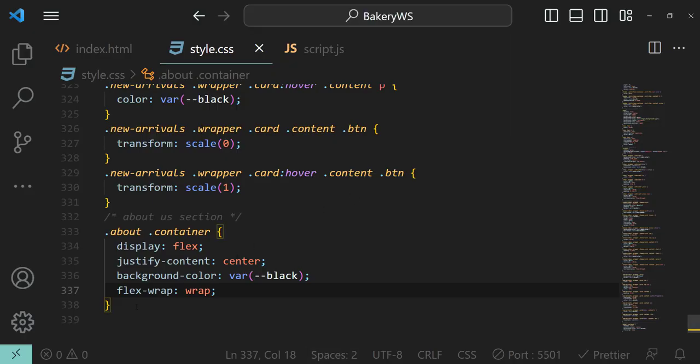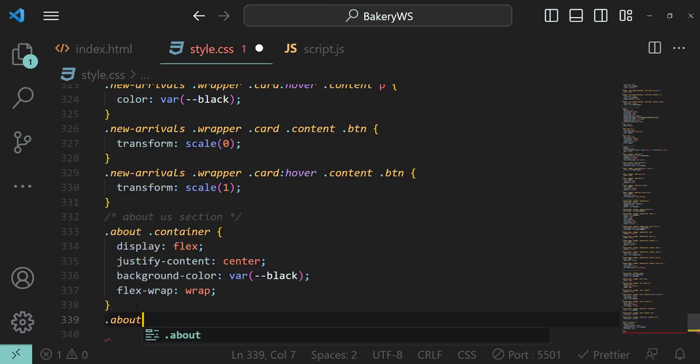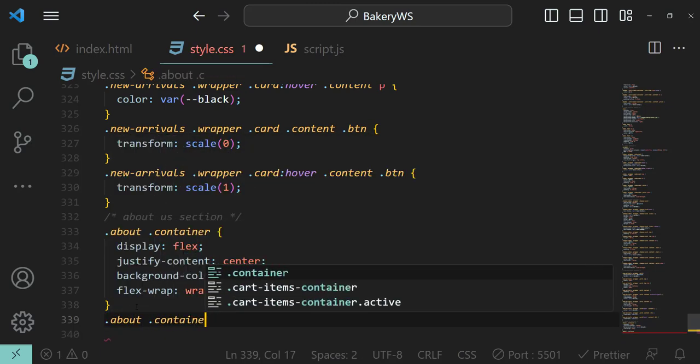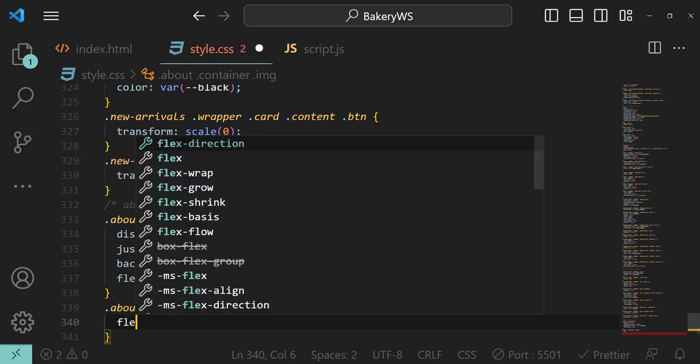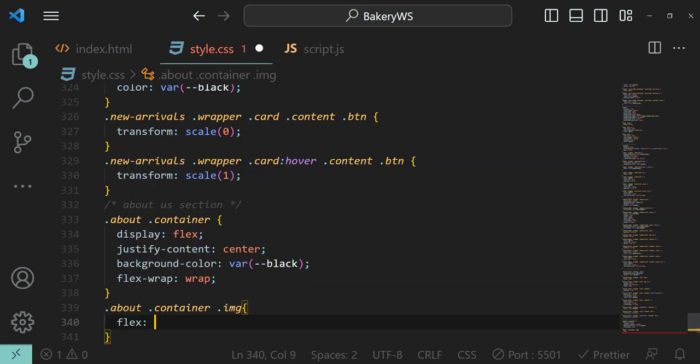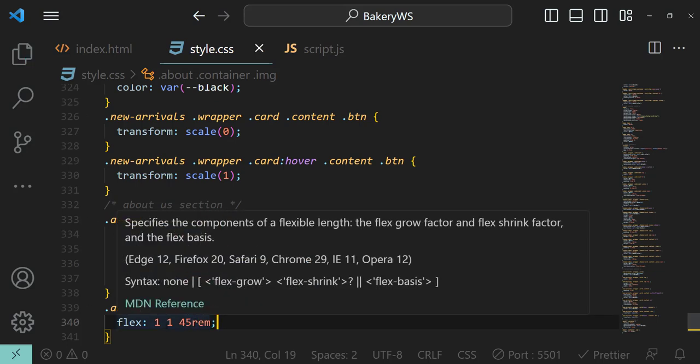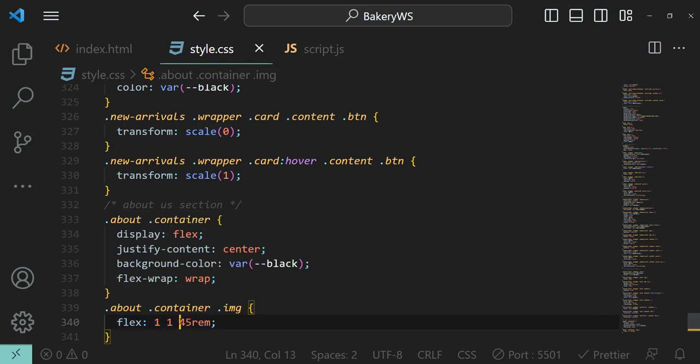To do that, we are going to define the flex property for the image element. This image element is inside this container, and we are going to set its flex property. The first value is 1, the second value is also 1, and the third value is 45 percent. This is a shorthand for 3 properties: this is flex-grow, this is flex-shrink, and this is flex-basis. So basically this is the original size, and when there isn't enough space to put all the elements on a single row, you have to shrink.